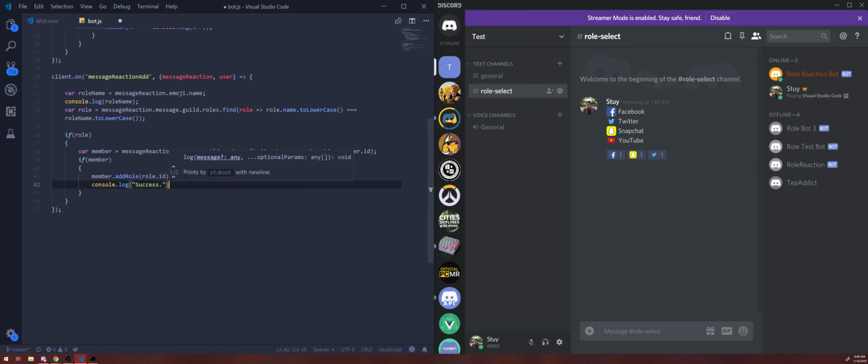And let's go ahead and just remove all these reactions and let's add ourselves to the role. So notice how it actually added me to the role, and if you look at the console, it says success. Let's add ourselves to the Facebook role. We are added to the Facebook role. Add ourselves to the Snapchat role. We're added to the Snapchat role. And what else? The YouTube role. We're added to the YouTube role. Perfect. So this works.